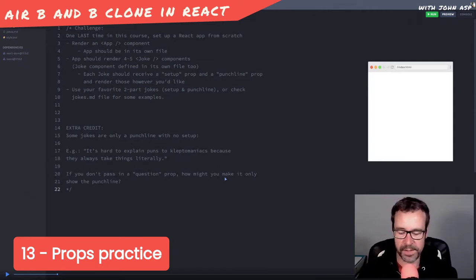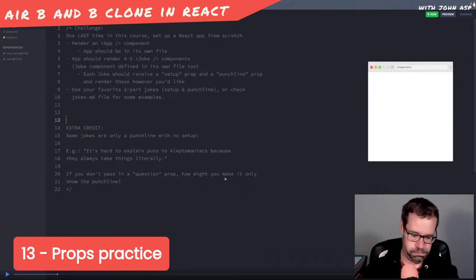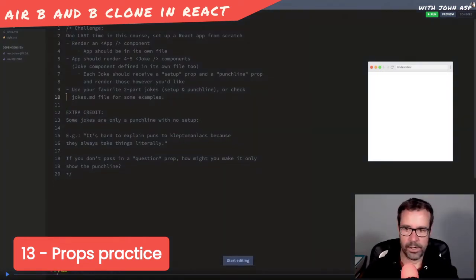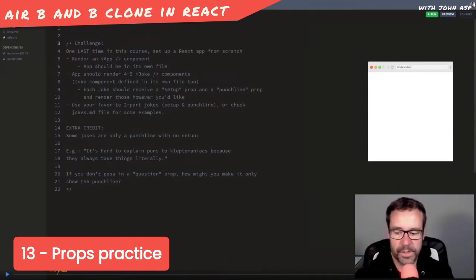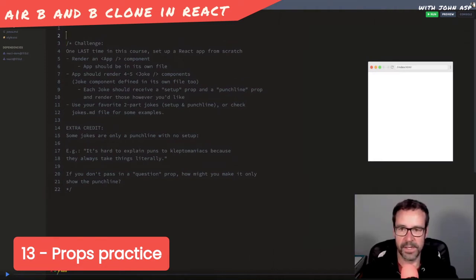Hopefully I'll be a bit quicker this time. Right, one last time. Set up React app from scratch. Some music in the background. Very depressing silence, isn't it? Get this out of the way.